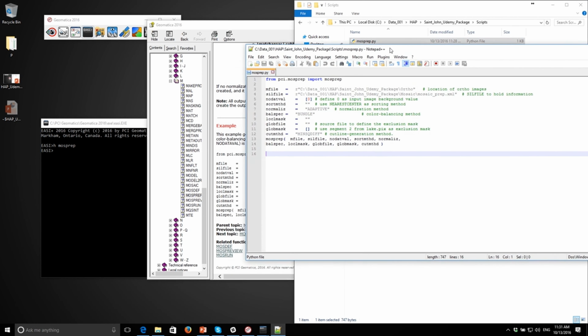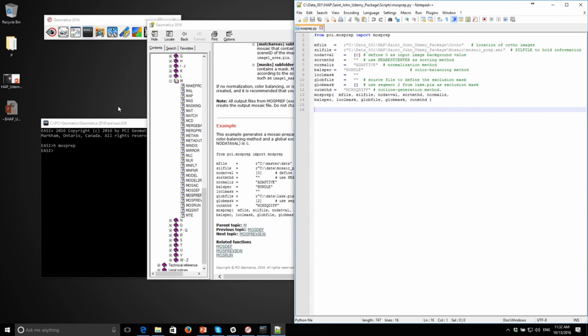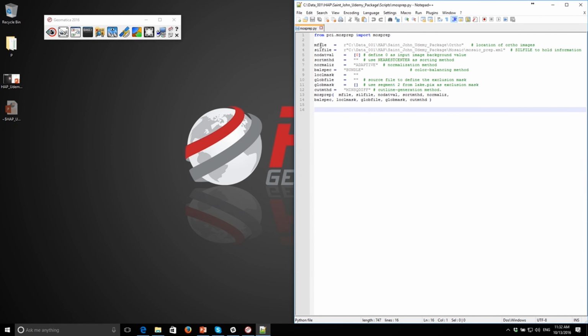So what you'll need to do is to modify the script to work with your particular situation. So for example, this is where your ortho images are located on disk. This is the name of the file that you want to create. So typically we call it mosaic prep, and just the location where you want to save this file. The parameters you can search up in our help documentation, but this is the no data value, the sort method, the normalization, and most importantly here is the bundle method for the color balancing. So this will allow you to use the dodging points, both the edge dodging and the floating dodging points.